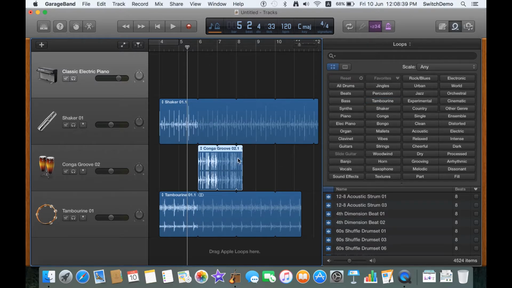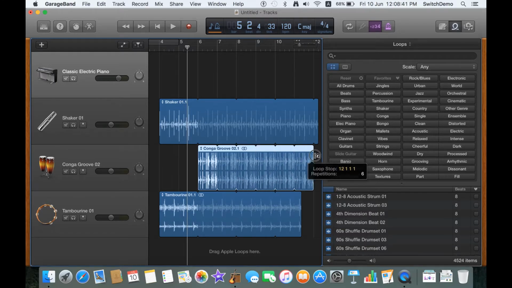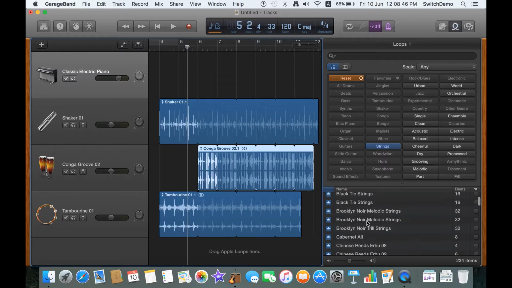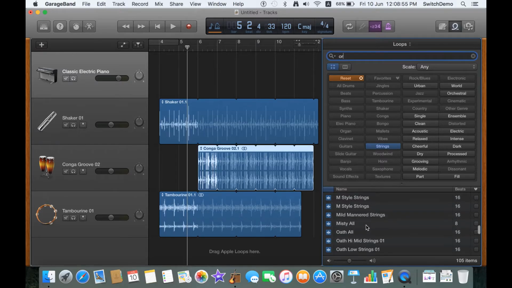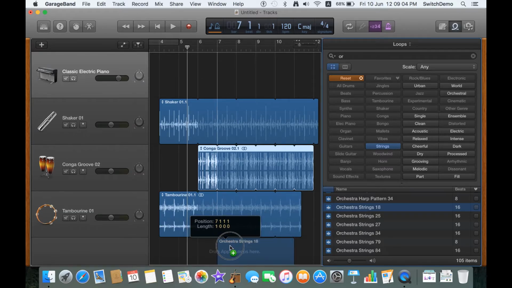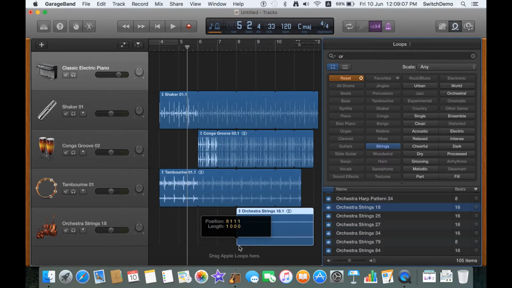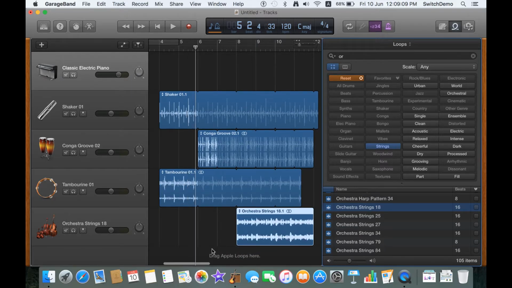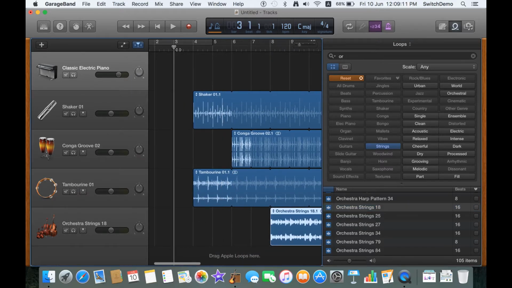So now I have three instruments and I've actually repeated them. Let me add something else, some violin strings. So again, I have a lot. You can always search using the search area. So I'm going to find some orchestra, starting with an O. Found it. Okay, this sounds quite dramatic. I'll drag that and drop it somewhere around here. Okay, cool. I think my music is ready. Let's play it.